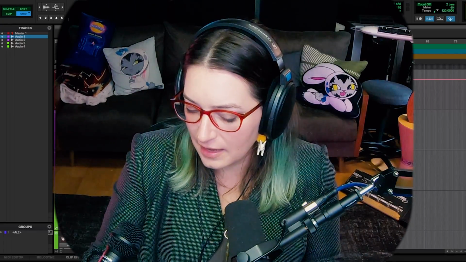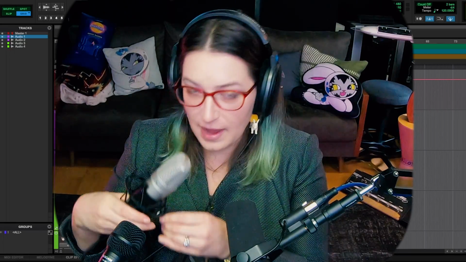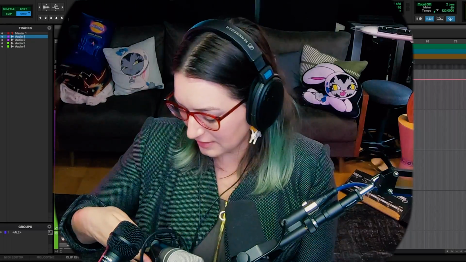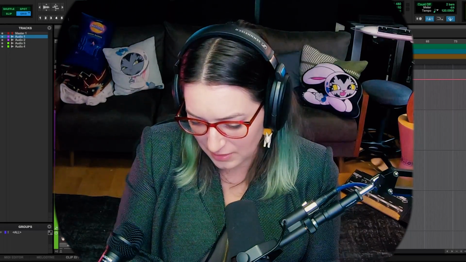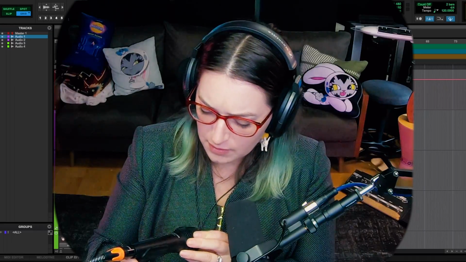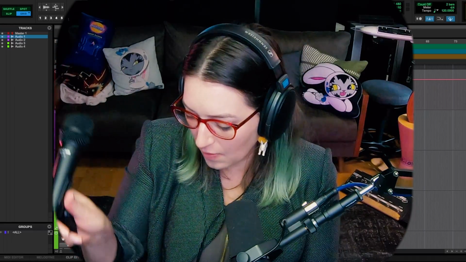So I have a couple of my Tascam mics. I have this one, which is the TM80. It's one of their condenser mics. It comes with this cute little stand and the cable too, which is nice. So it comes with everything that you need. And then I have the TM82, I believe. Yeah, the 82, which is more of a live mic. So I have these set up.